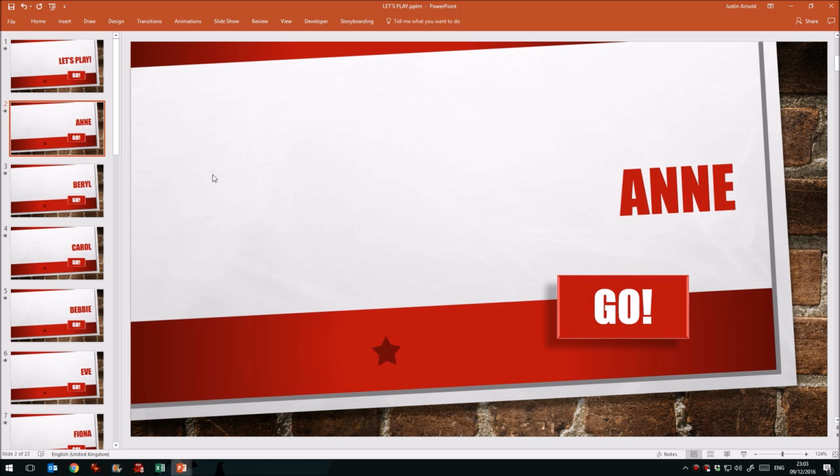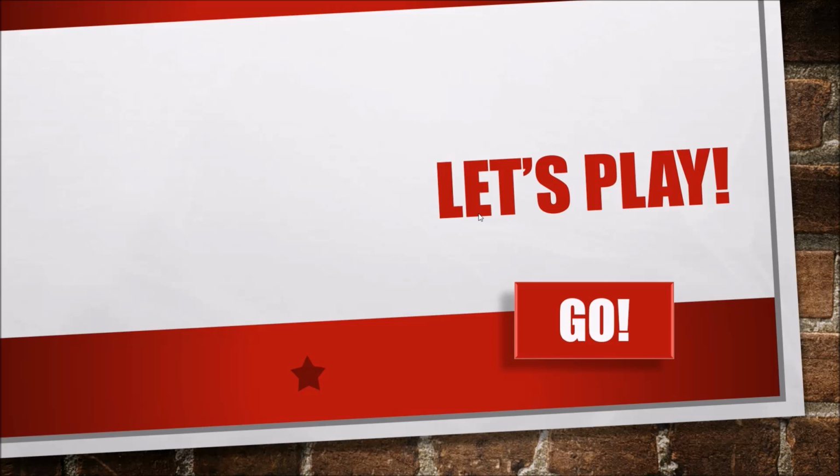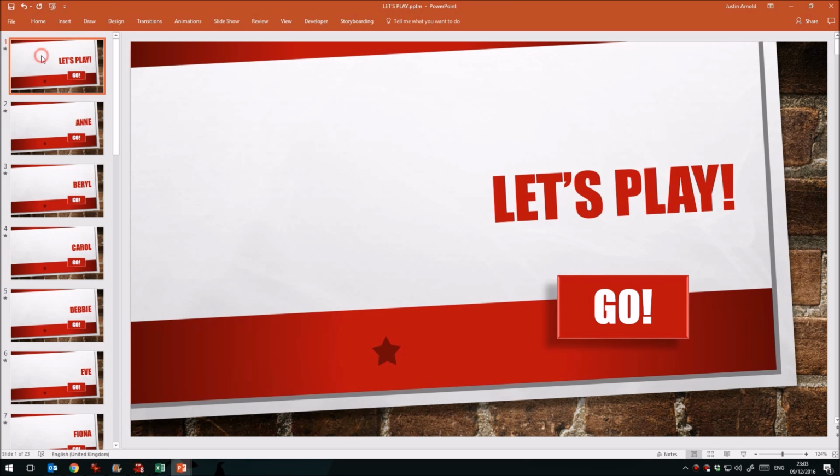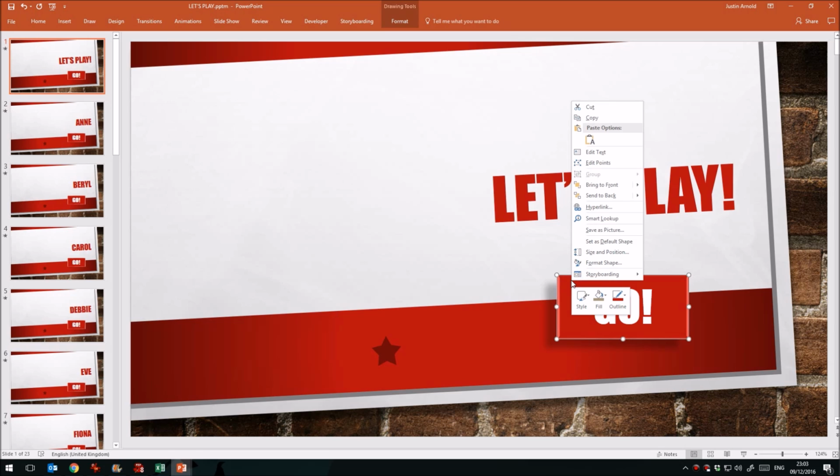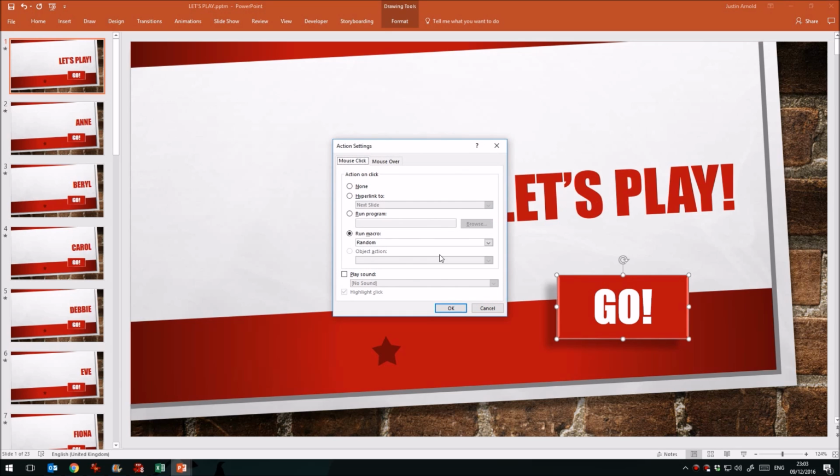So let's give this a little go then. Let's hit F5 and see what happens. One thing I haven't done actually, I just need to do that first, sorry, is to change the links. So on the first slide here, I need to just right click on that and choose hyperlink and make sure that the macro we're using now is the shuffle macro. That's only for the first button, or the first slide, sorry, to get the whole thing started.